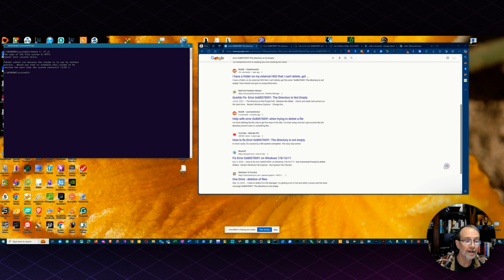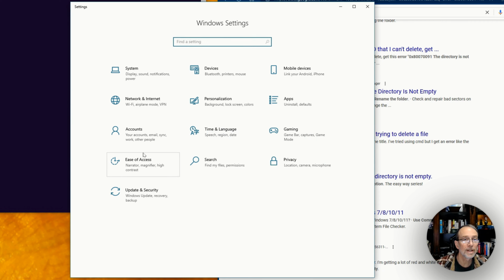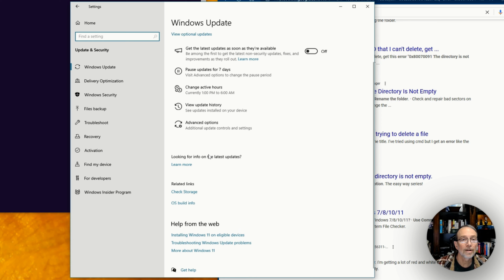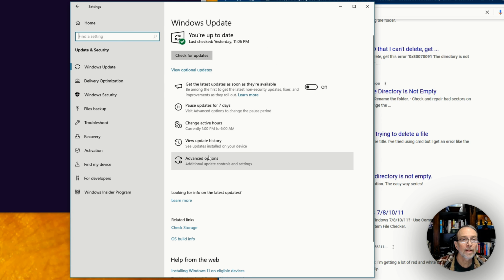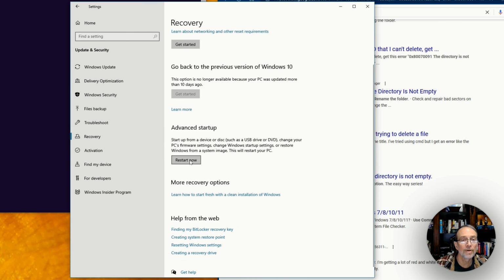In order to get to that, you have to go into settings, update security, and click on, no, I'm sorry, I'm in the wrong place, recovery, and then restart now. And then it'll give you other options on rebooting. Then when it starts up, it'll ask you what you want to select. You select the command line.